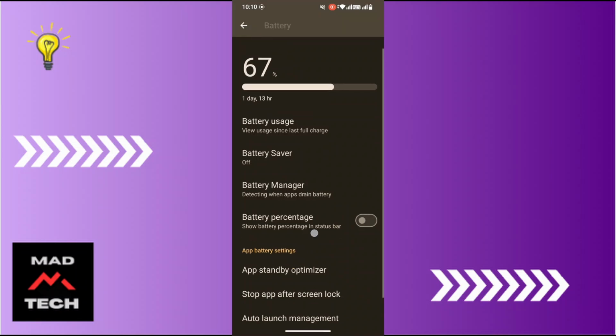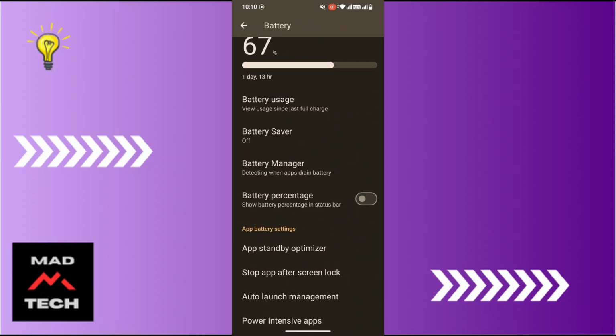Then again scroll down and you can see this option of battery percentage. On the right side of the screen you can simply see the enable and disable icon. So tap on the enable icon.